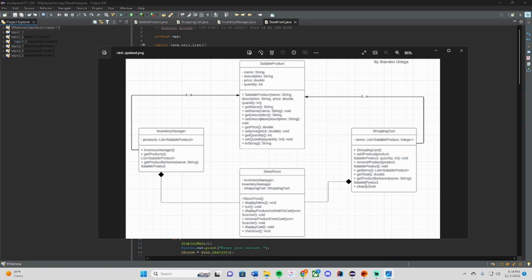And then the storefront class has a composition relationship with the inventory manager and shopping cart, and so it represents the part-whole relationship. It implies ownership, that the storefront controls the life cycle of these two. And that's the UML.